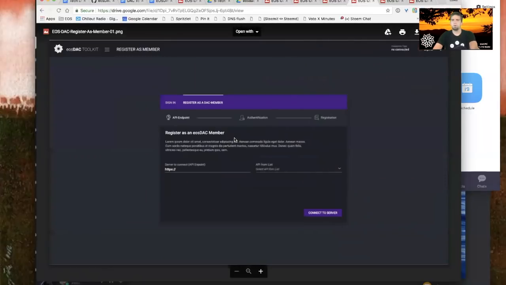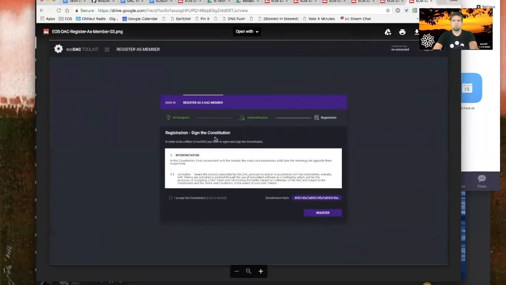We have some prototypes already functioning on this, but the idea is that when you first come to the DAC Toolkit, you'll be asked to register as an eosDAC member. From there, you're going to integrate with Scatter and connect through, and read through our constitution and the Ricardian contract related to becoming a member of our DAC. So that's some cool stuff I wanted to show you.